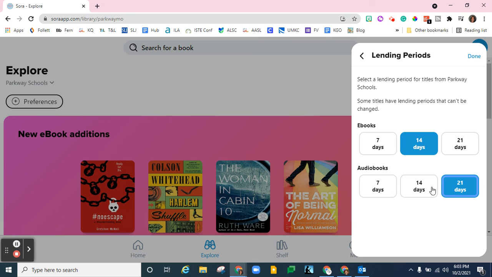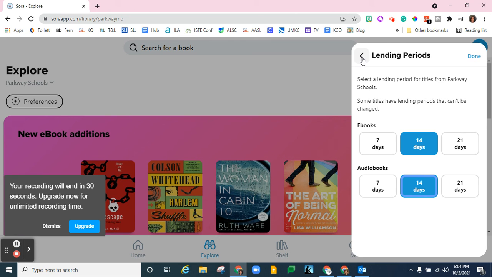Lending periods here, you see ebooks and audiobooks I would like to have for 14 days. Those are your 3 choices. Remember, there's not really any such thing as an overdue book or audiobook in Sora because it automatically goes away at the date that it is due.